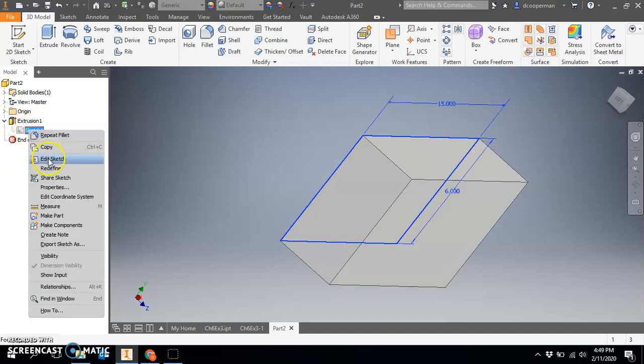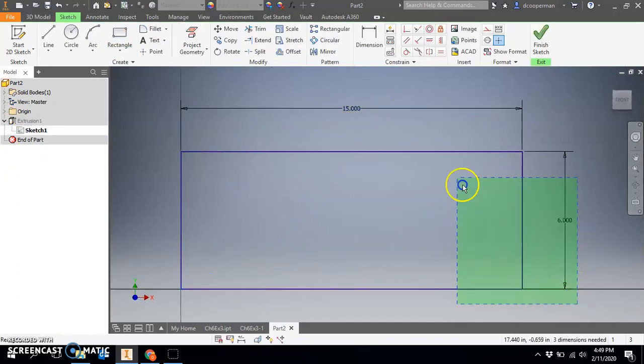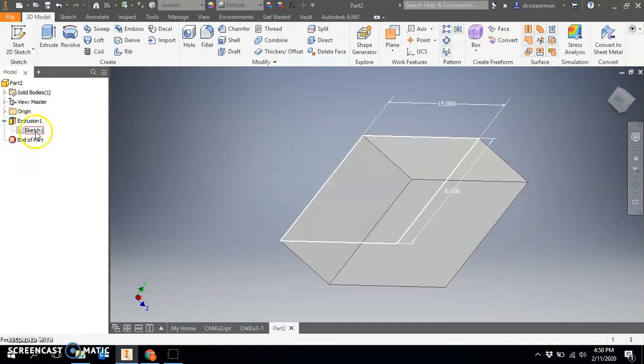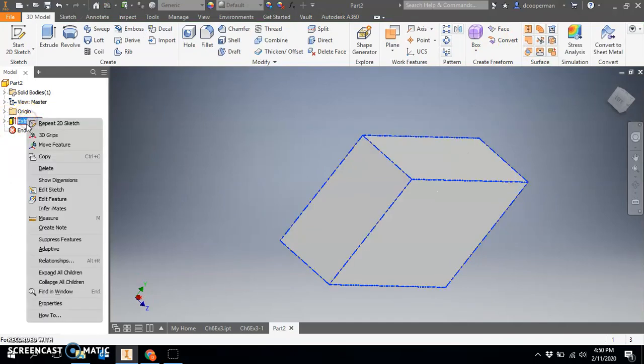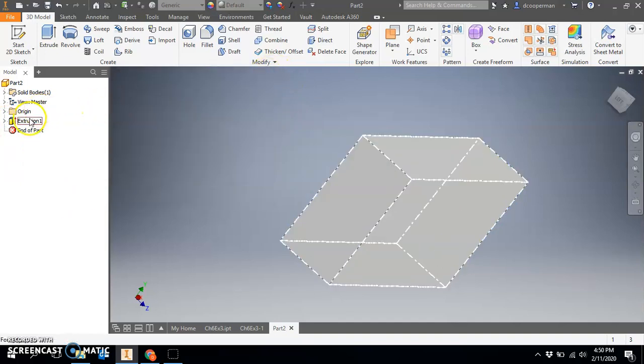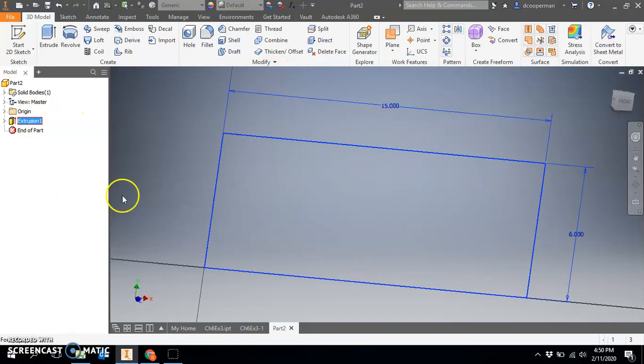Let's go back to our sketch and edit it. To edit, you can go back over here and then right-click Extrusion 1, and then Edit Feature allows you to edit the extrusion options, and then Edit Sketch lets you edit the sketch itself.